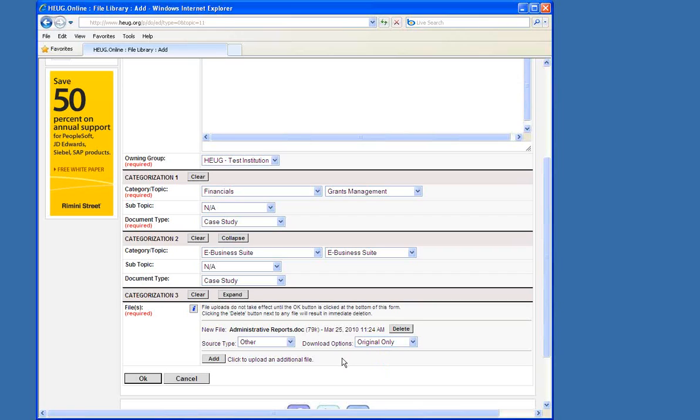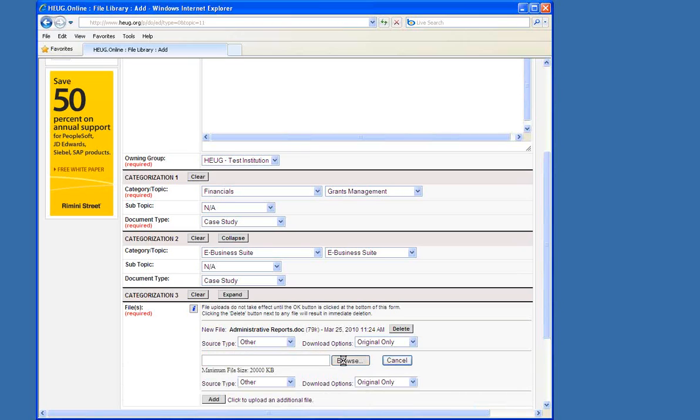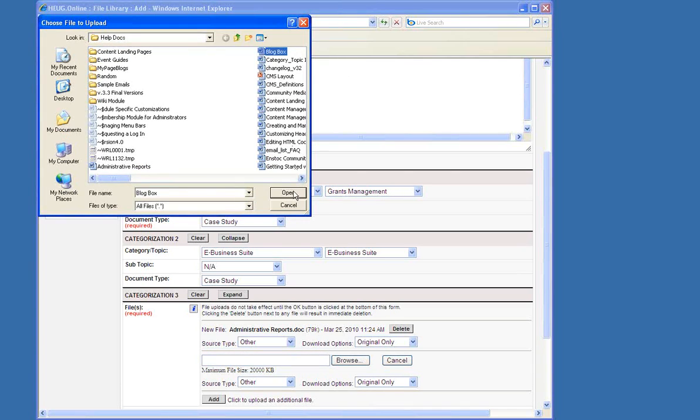Another great feature about our file libraries is that you can add additional files to one single file entry. So say, again, you've had a meeting and you have meeting minutes, an agenda, and other meeting notes that you want to add. You can add those to one specific file entry, and then other members on the site only have to visit one particular place in the file library. So to add an additional file, I would just click Add and browse for it. So we'll add this one up here.